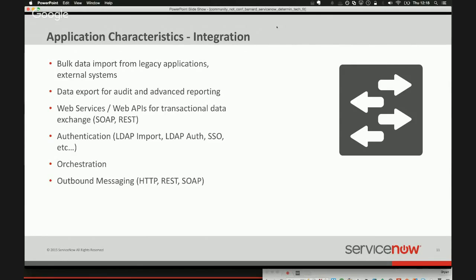And then another integration would be orchestration. So ServiceNow offers some orchestration capabilities via pre-built activity packs that allow you to connect applications directly to things like VMware or Amazon Web Services. And those are activity packs that you can find under orchestration.